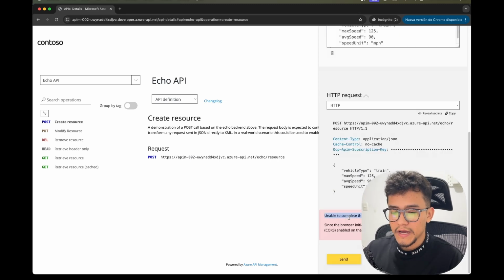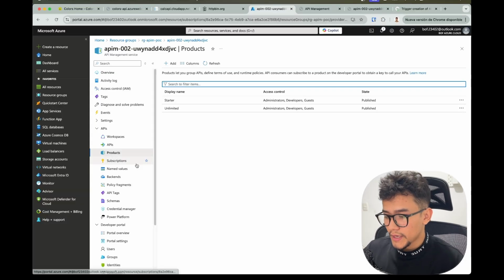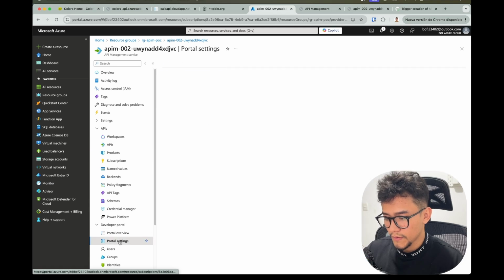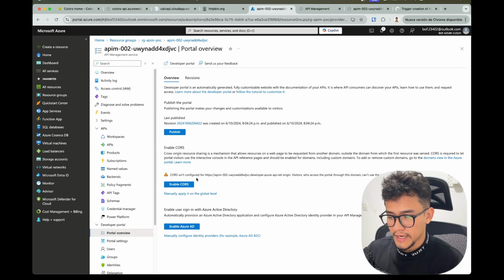I'm going to send this, and this is what I wanted to show you. Now we have "unable to complete the request because of a CORS issue." When we are consuming resources from a different domain, we need to add something called CORS. That's something that we can add here in the configuration. If you go into the developer portal, it will say we need to enable CORS, because if not, we won't be able to do tests from the developer portal.